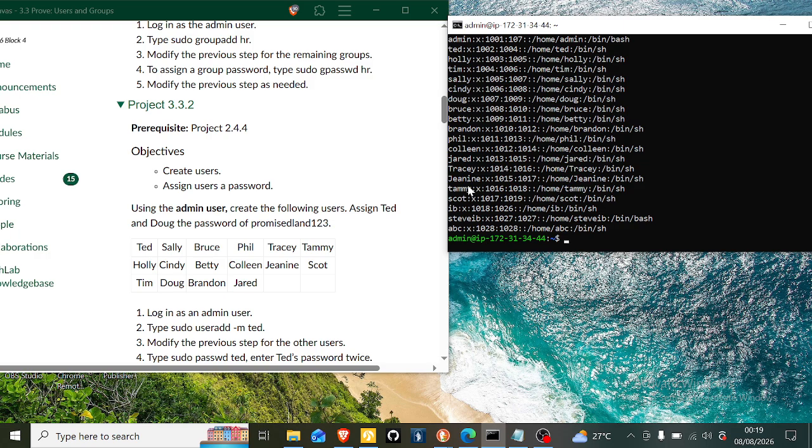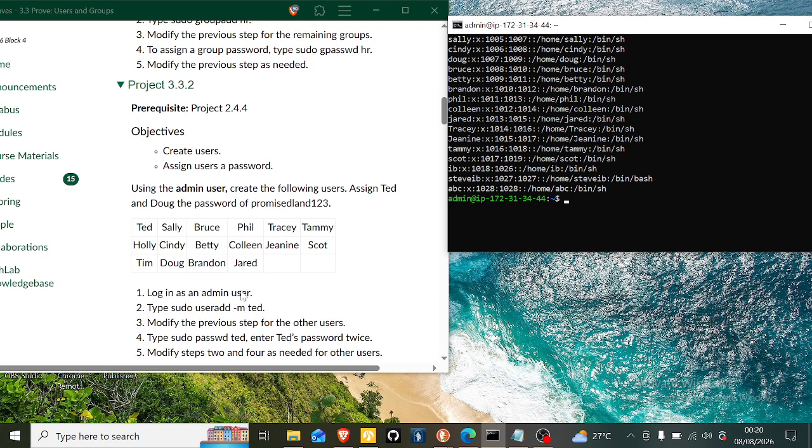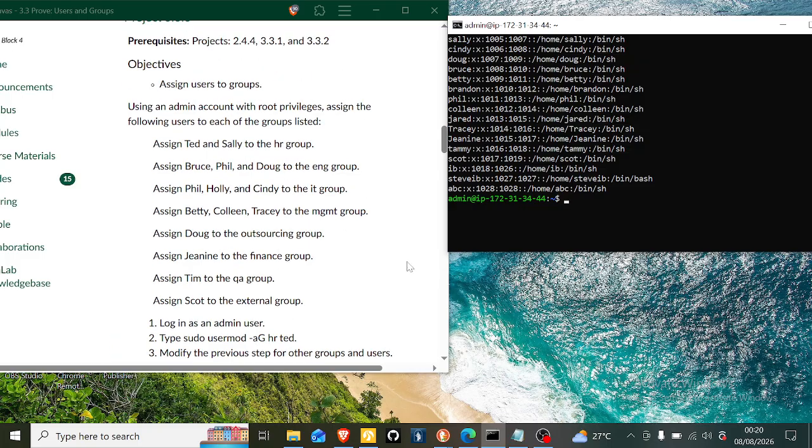But from here, like requested, we have Ted, Holly, Tim, Sally, Cindy, Dog, Bruce, Betty, and so on down to Tammy and Scott right here. So those are the users we created, and then we had to assign them to groups. So check that.